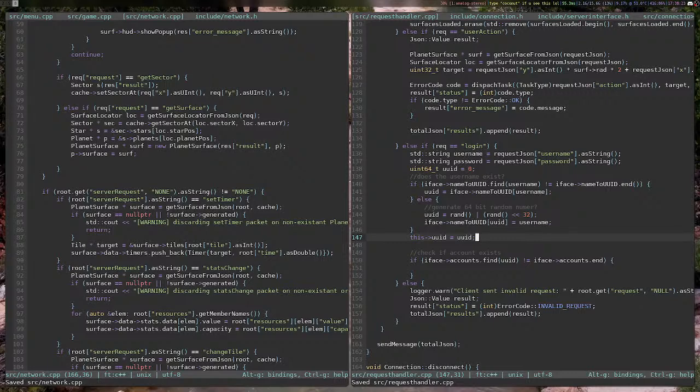Right, this UUID equals UUID. So that then sets everything up. But now we need to check if the account doesn't exist because the username's just been created, then we need to create an account. But I have no idea.